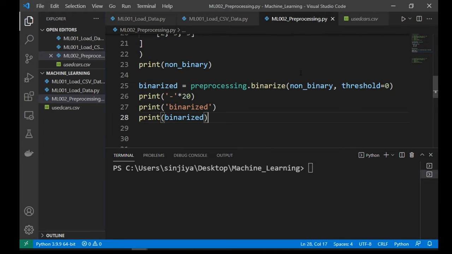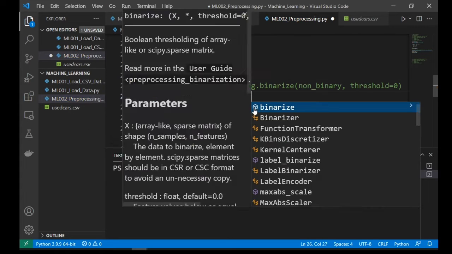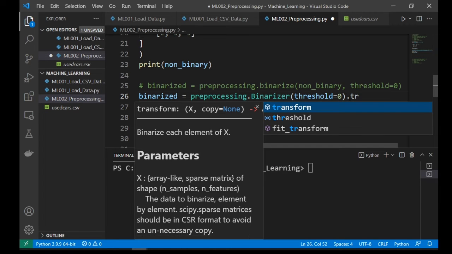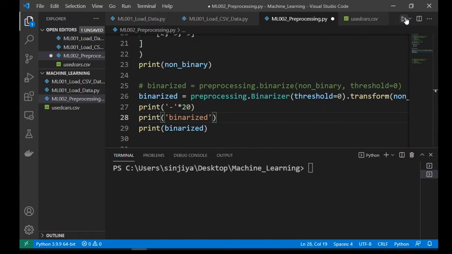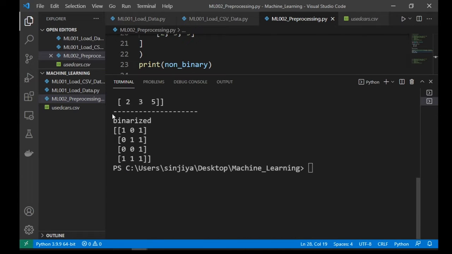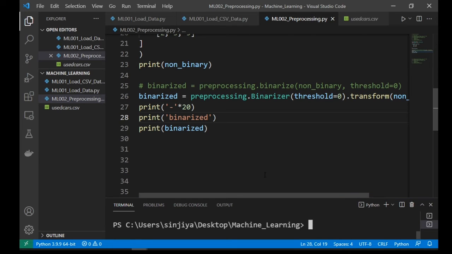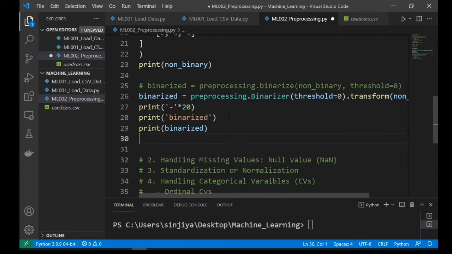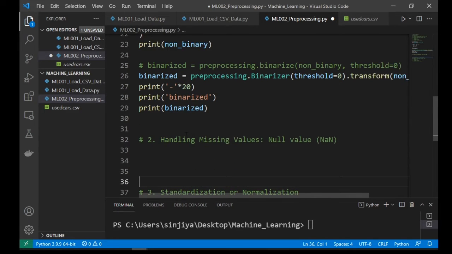Alternatively, we can use the preprocessing Binarizer function to achieve the same result with a different syntax. Here we put a threshold setting in the Binarizer function and use its transform function to transform the data. Let's print it out and take a look. It shows exactly the same results. Okay, that was the binarization data transformation functions. When do we need to use these functions? Maybe when we want to simplify our data values.